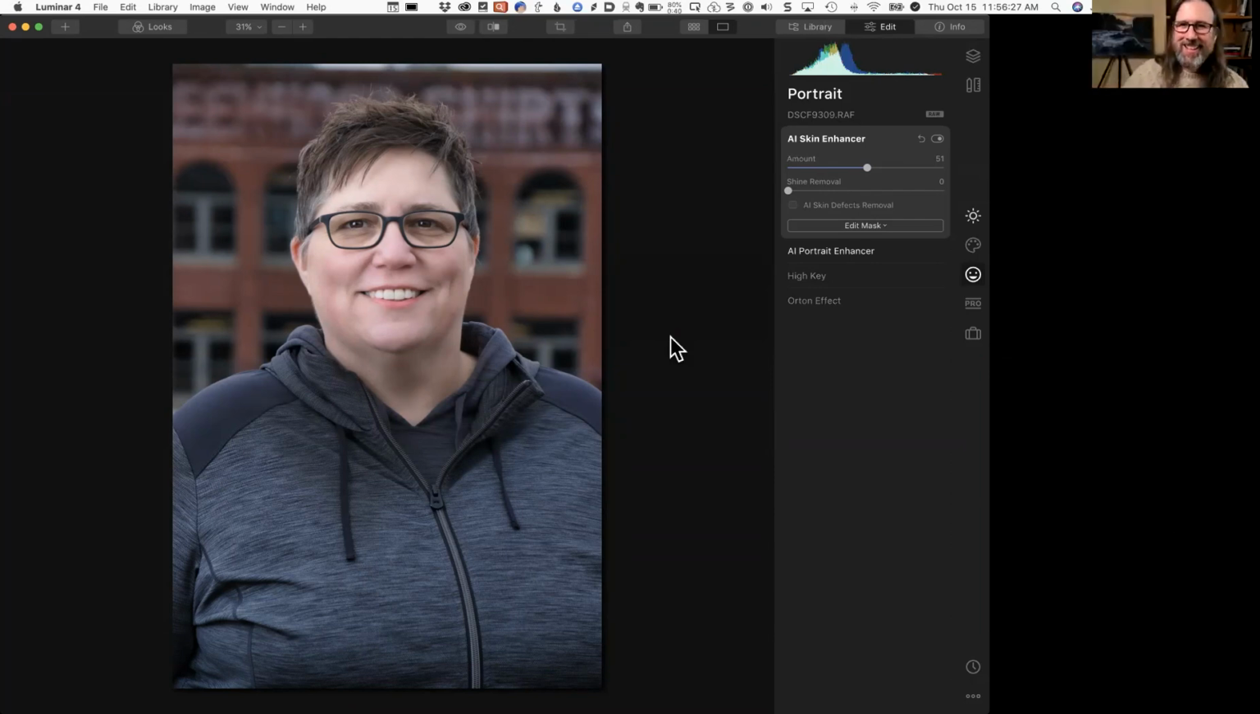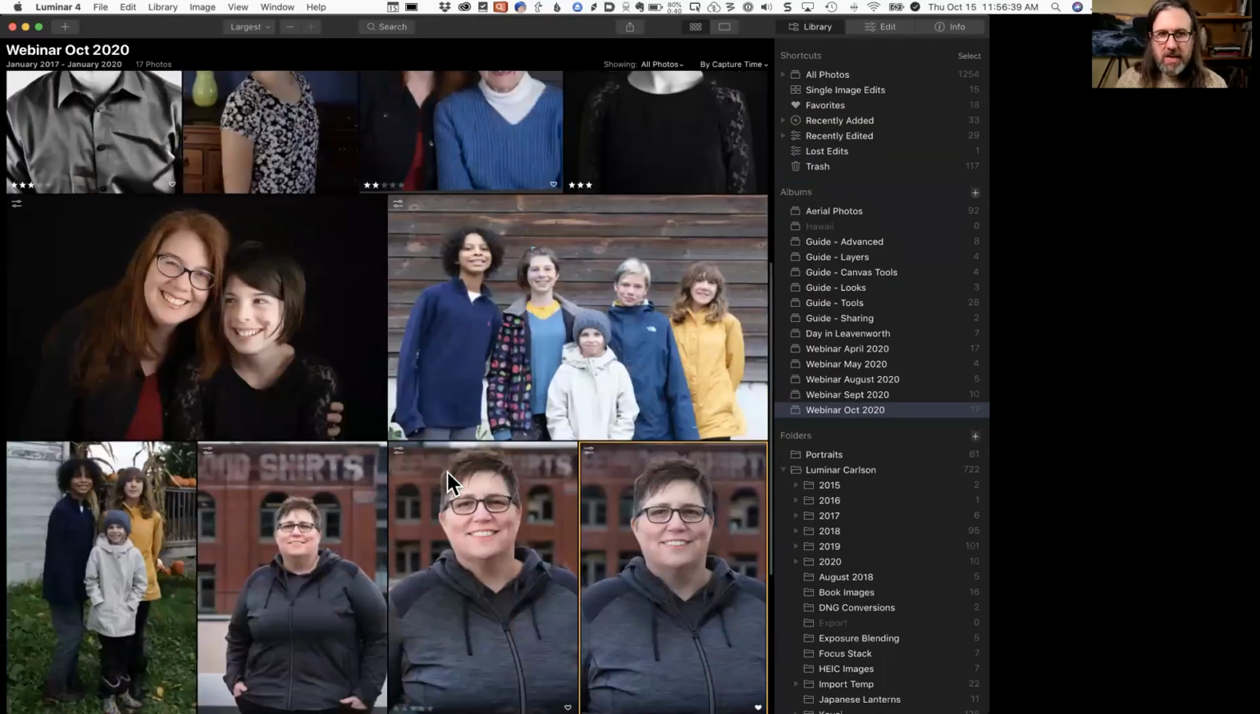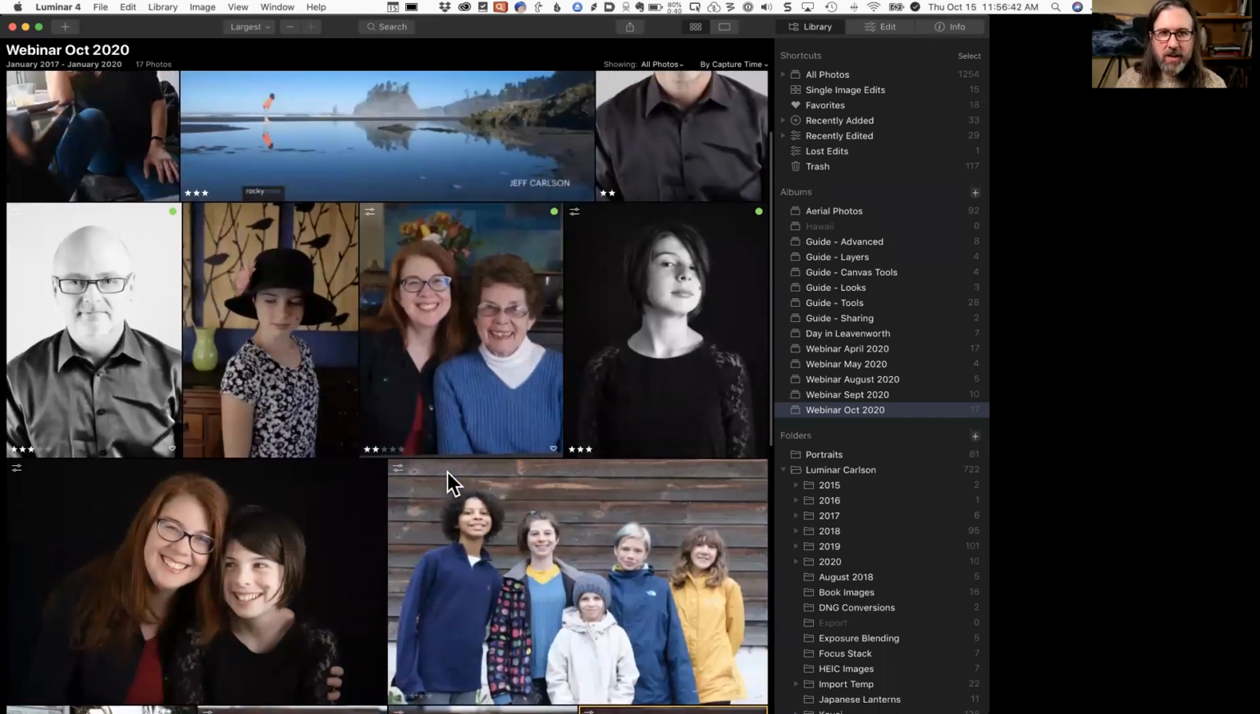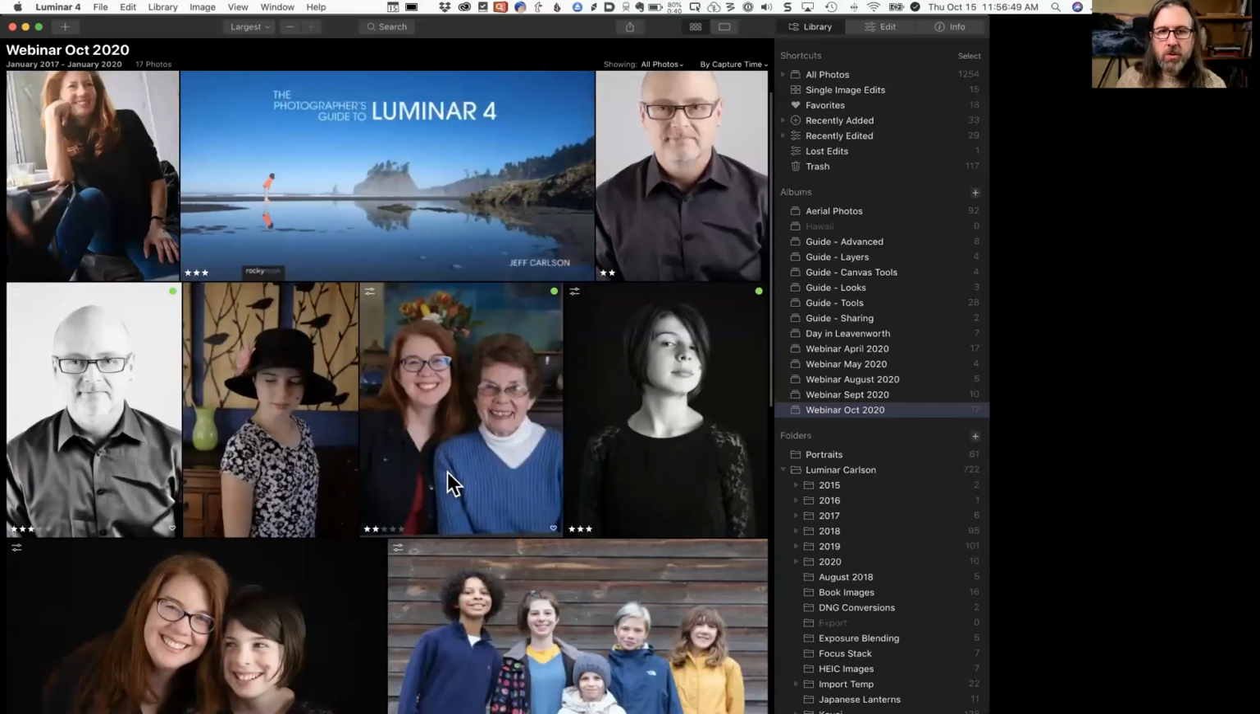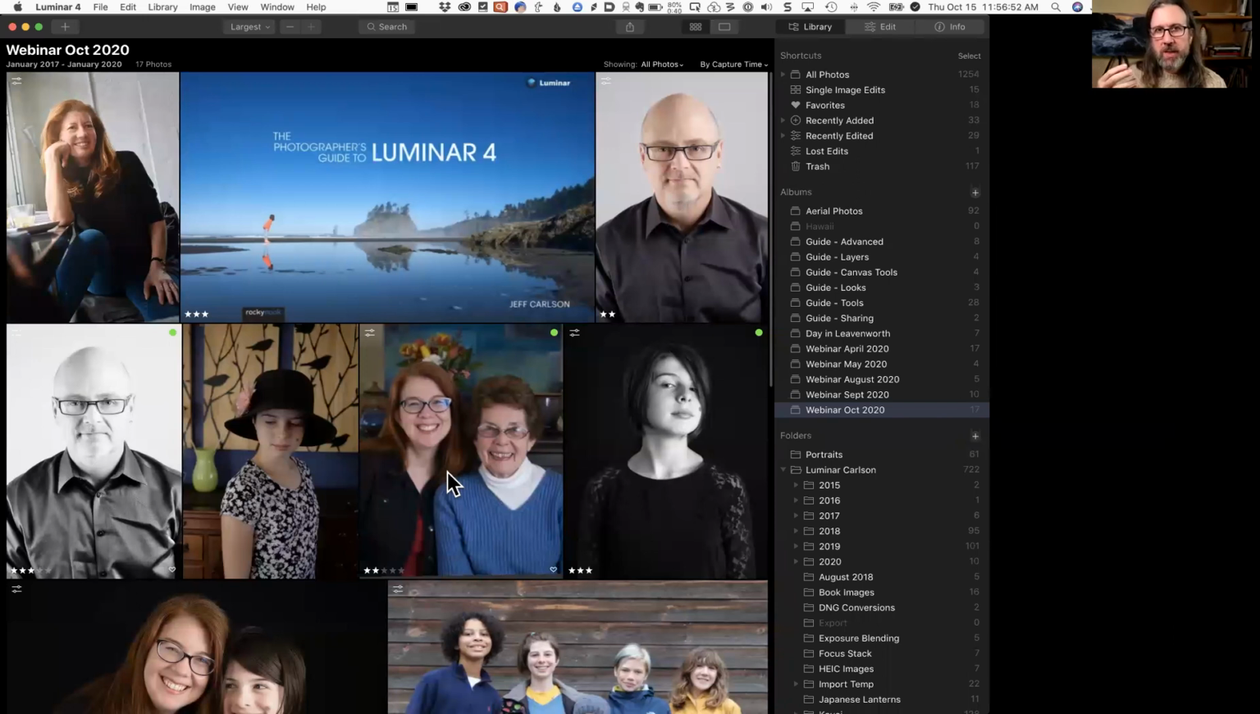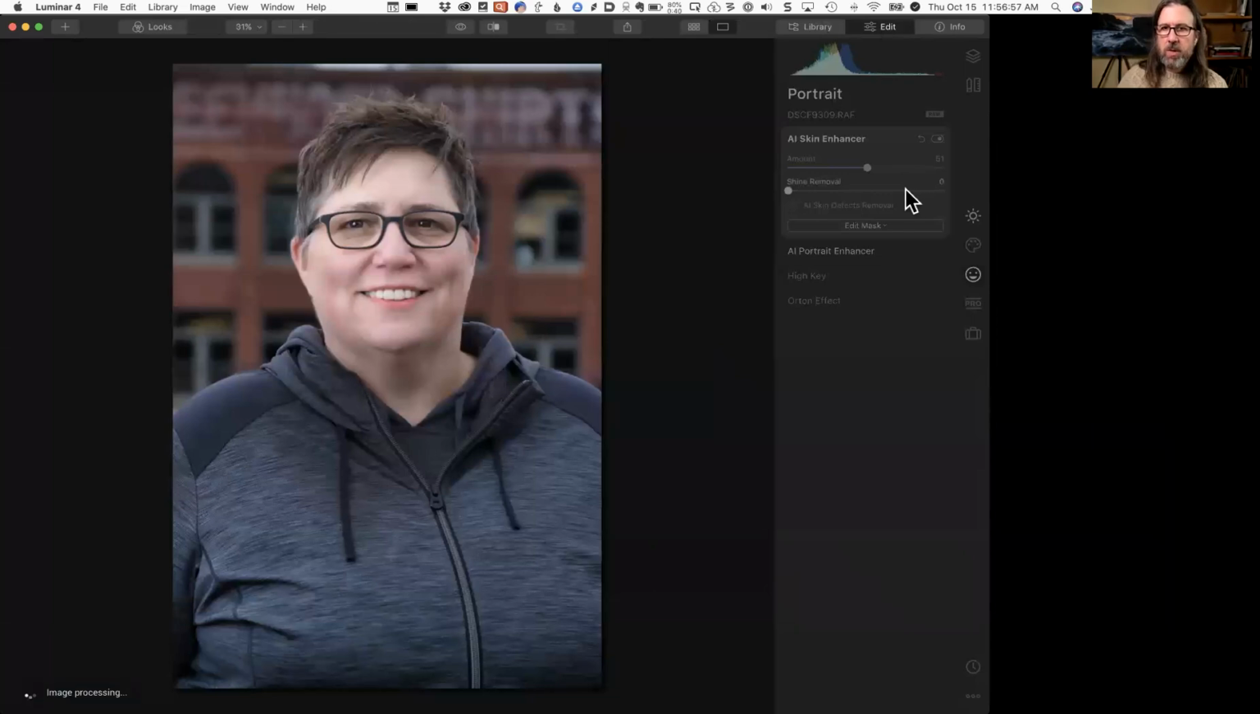Another question: if there is glare on glasses, how do you remove it using Luminar? Oh, that is a really good question. Glare on glasses vexes me, and vexes everybody, I think. The best way that I've seen, so you could try to reduce the opacity sometimes. There's also a dehaze command that sometimes doesn't work.